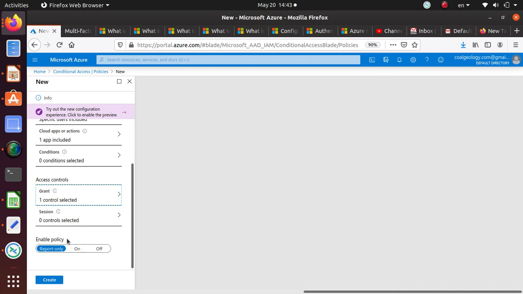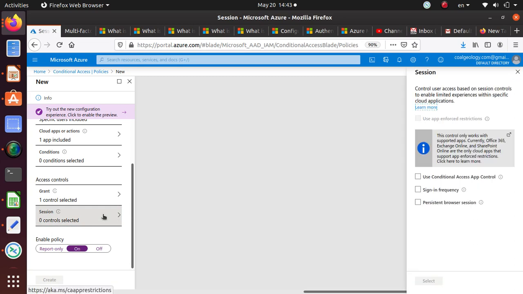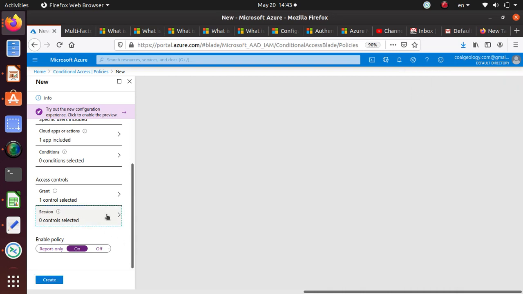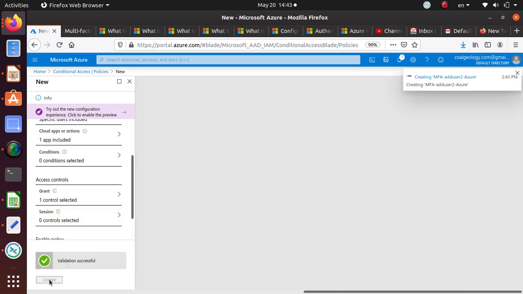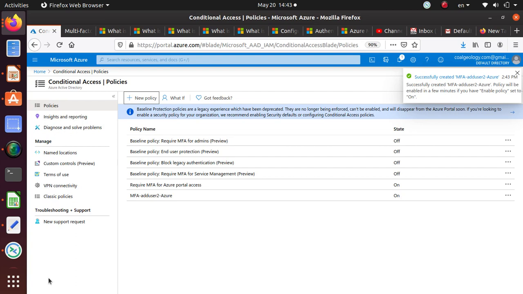And you see that you have to make sure the policy is enabled. It was report only by default, but now I set enable policy to on, and I turn the on button over here. Session control, user access based on session control, use conditional access sign in frequency. I'm not going to do anything in here either, and at this time I can create the rule for it.